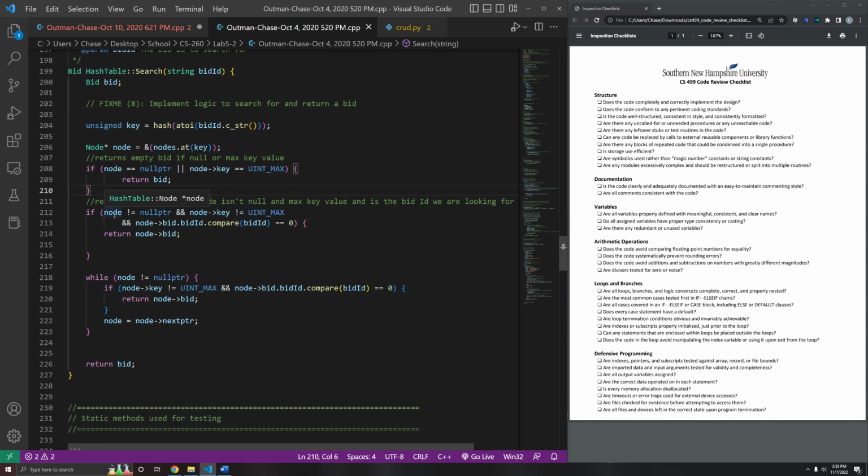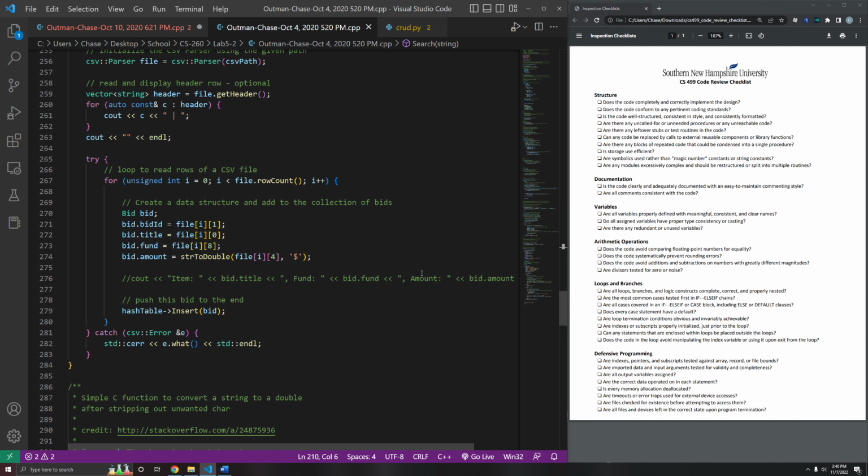No statements in any loops can be placed outside the loop. The code does not avoid manipulating the index here. Again, it's iterating by one every loop. The index in loops is tested against file bounds, again for the row count, under defensive programming here. Again, the user input is not validated down here, so that's going to have to be beefed up a little bit.